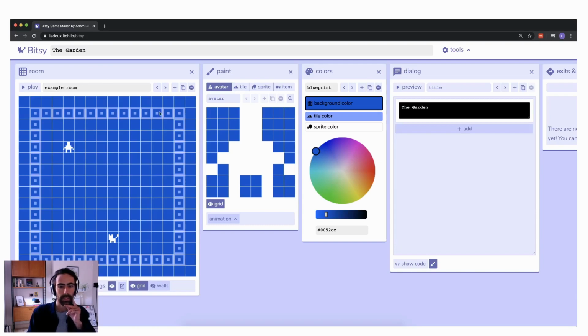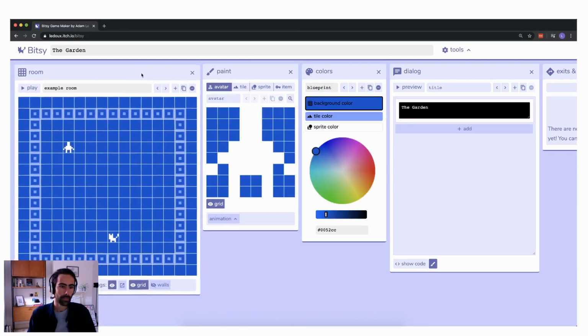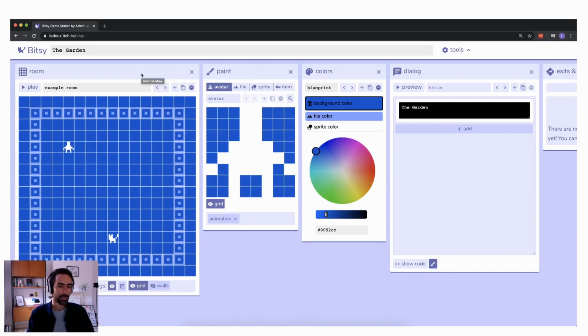So now this first window here is the room window. This is the key one that you want to keep hold of, keep track of. With these windows as well, you can move them around. So if something isn't in the best place, just click it, drag it, and put it in the right place.